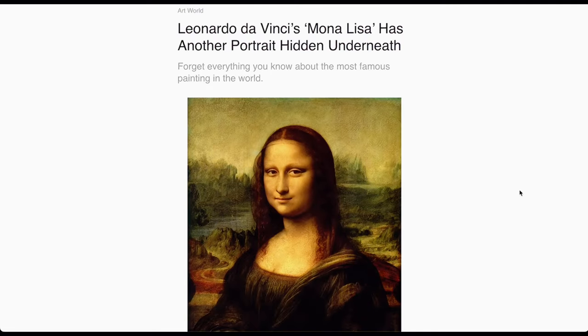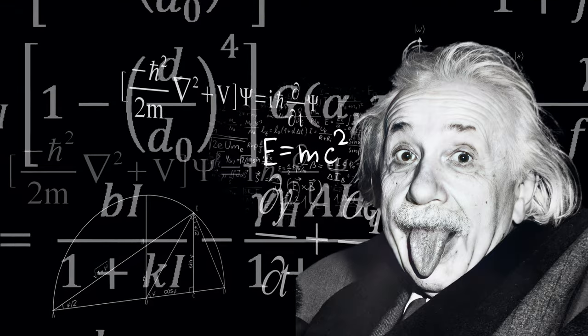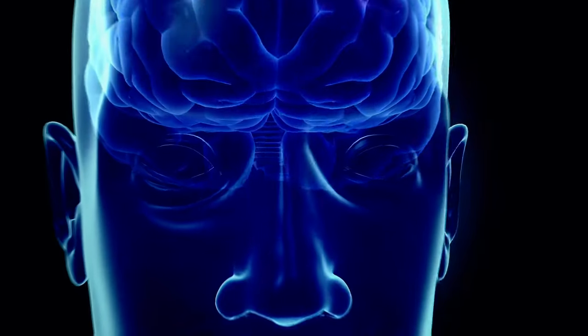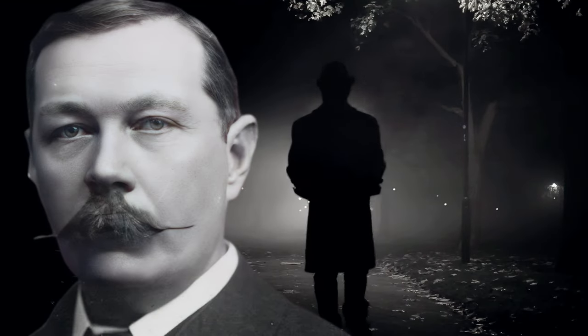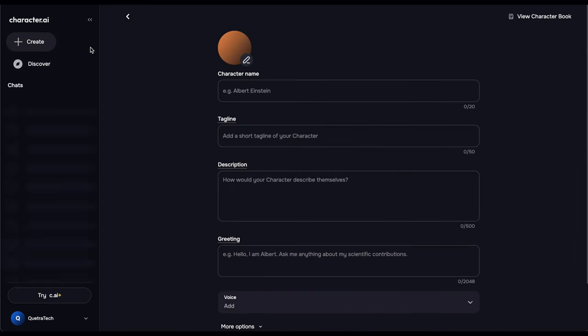Ask Leonardo da Vinci about his paintings. Or get philosophical with Albert Einstein. Character AI lets you pick their brains. Sherlock Holmes can help you solve a mystery, or Nipsey Hussle can help you go all money in. This isn't your average chatbot.